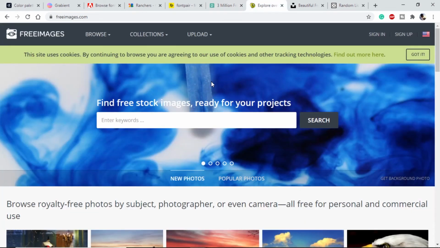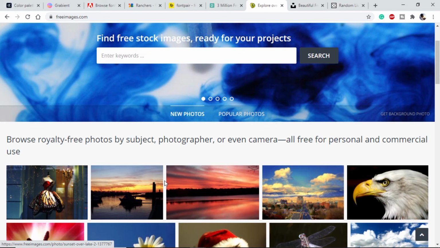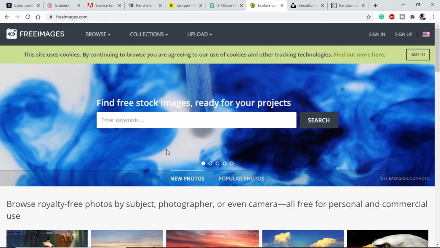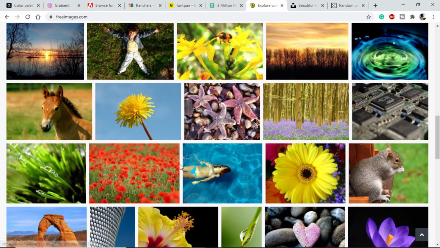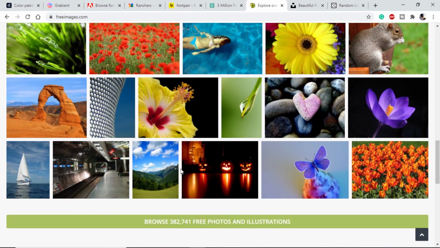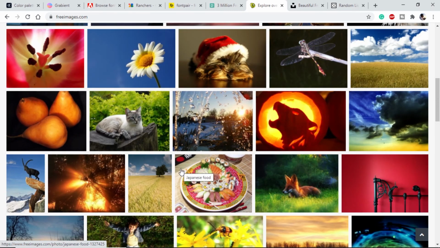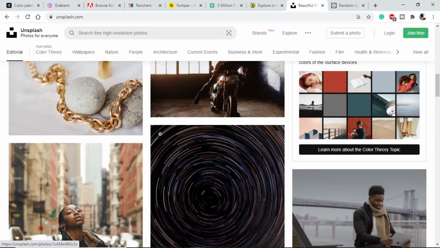Next up we have freeimages.com. As the name suggests, it will also provide us photos from all over the world taken by different photographers, of different subjects, etc. We can also search here and we will get our photos. I believe this website is only for images. So this is a site from where we can get images if we want to use them. Next up we have unsplash.com.